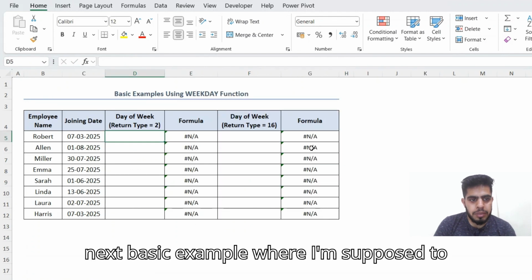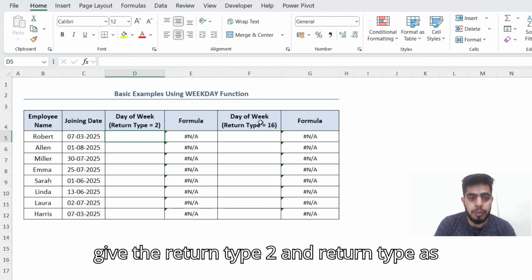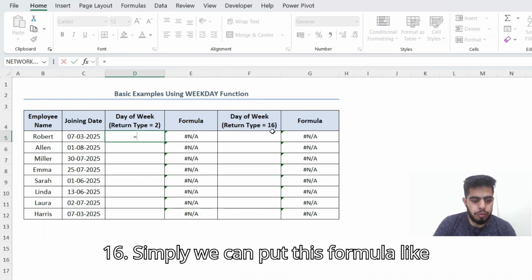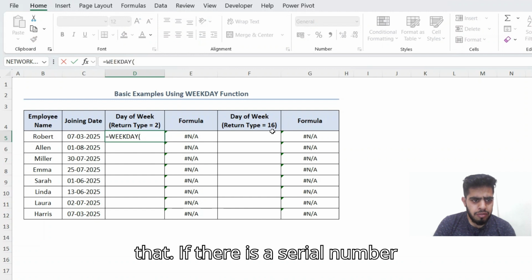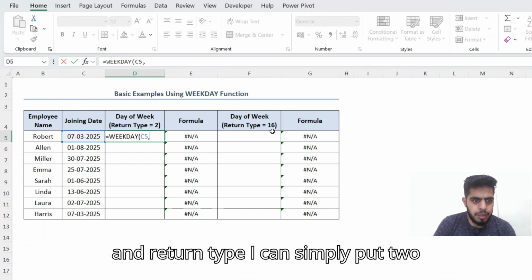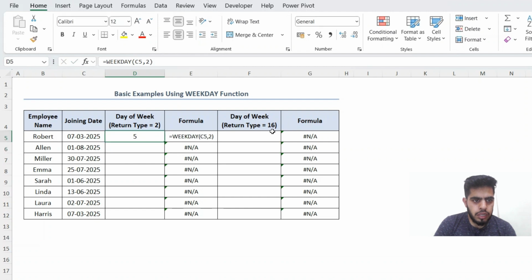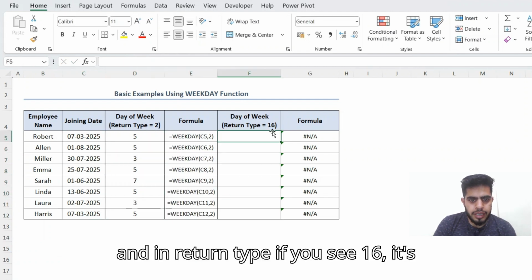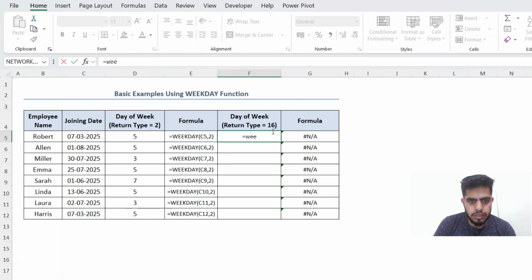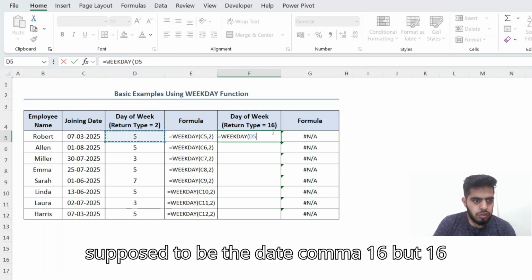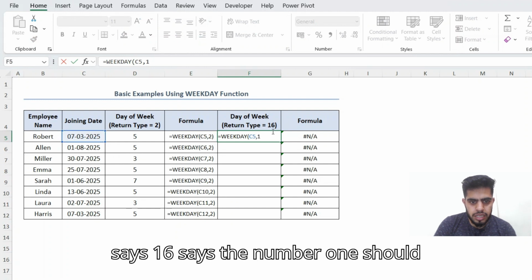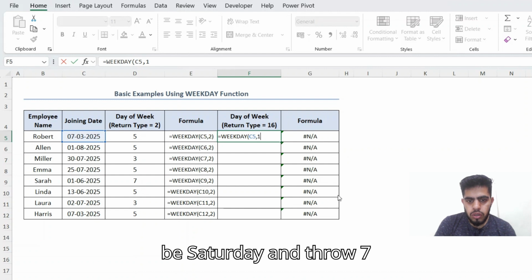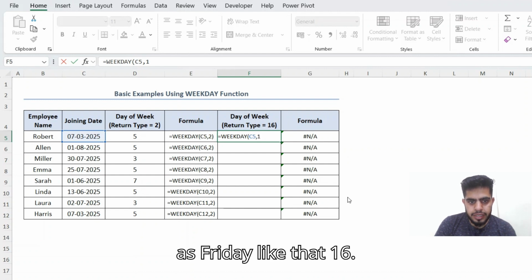Jumping to the next basic example, where I'm supposed to give return type 2 and return type 16. Simply we can put this formula like that. WEEKDAY with the serial number, and return type I can simply put 2 and drag it down like that. And in return type, if you see 16, I'm supposed to give the date, comma 16, but 16 says the number 1 should be Saturday and 7 is Friday, like that.